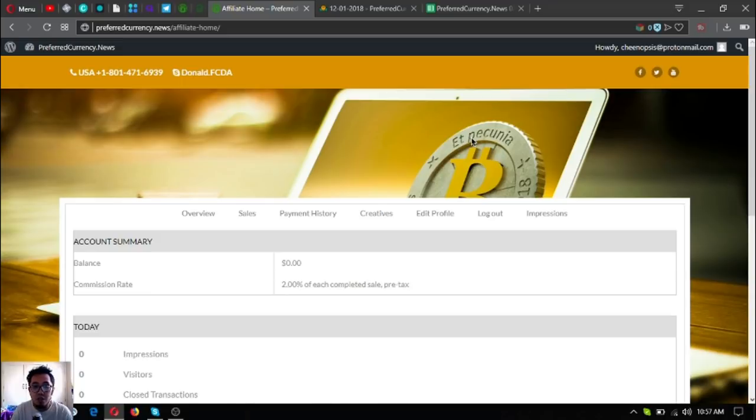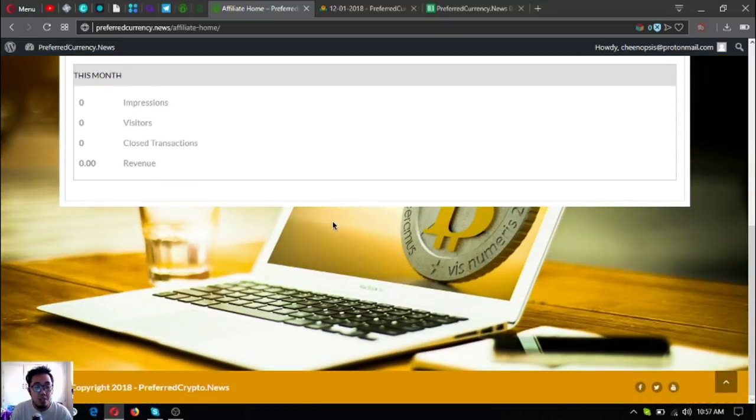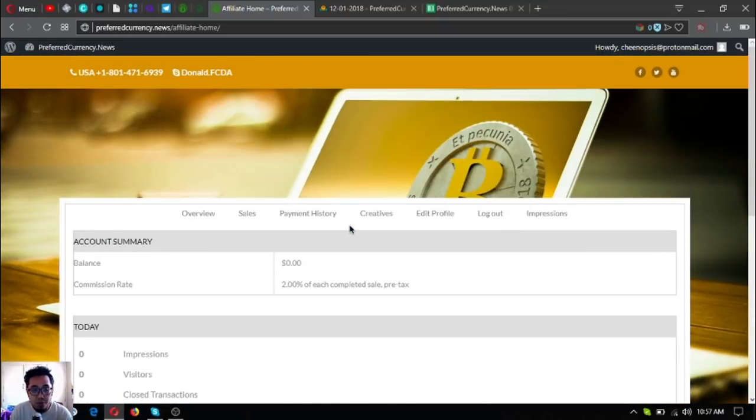If you still don't have your login credentials, register, and then you will receive an email confirming your membership and also an auto-generated password. Once you have your auto-generated password, you can change it here at the dashboard. So this is the dashboard of the affiliate homepage.